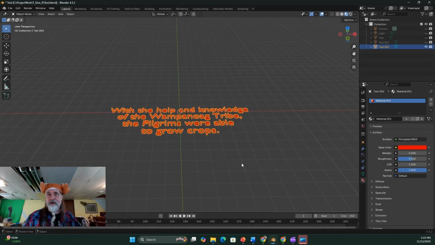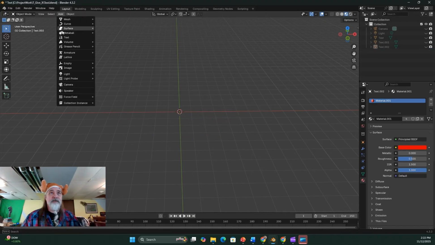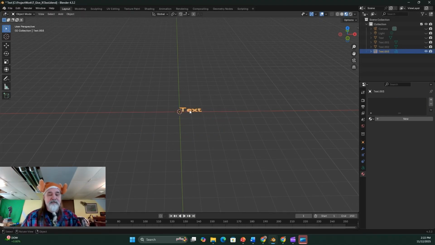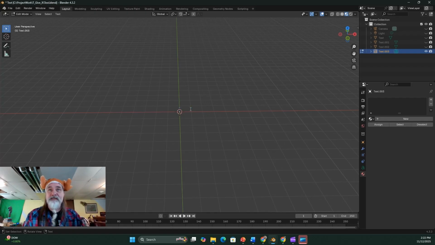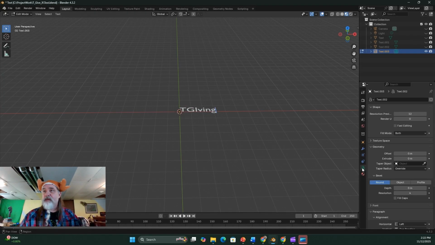Again, not necessarily the most accurate explanation, but in this case, I'm just saying with the help and knowledge of the Wampanoag Indians, the Pilgrims were able to grow crops. So the way I did this was I simply added text. I tabbed into edit mode. I modified the text to what I wanted to say. I then went to the data properties tab for the text, and I extruded it a little bit to give it a 3D effect.